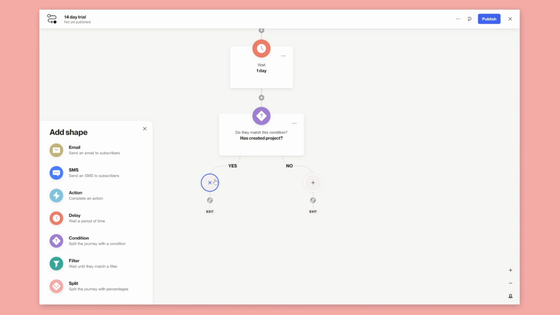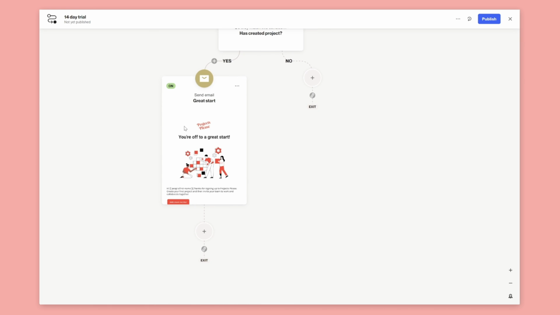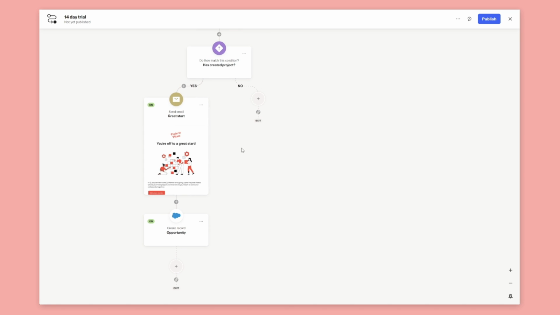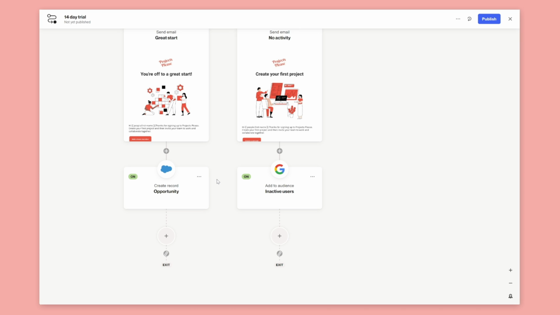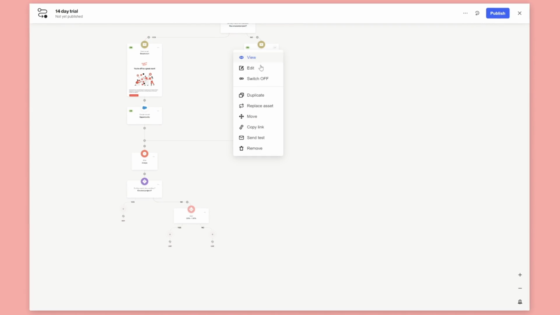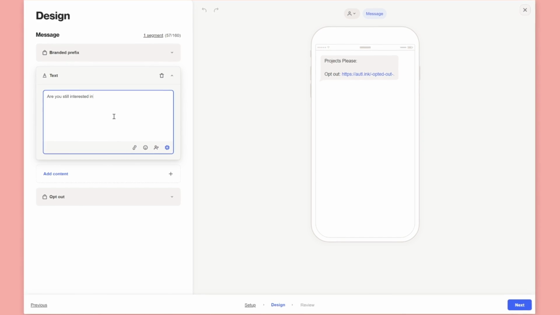If they have, we'll send them another email and assign an opportunity in Salesforce. If they haven't, we'll remind them to create their first project and add them to a retargeting campaign. You can easily build out the rest of your journey using multi-channel messages, actions, conditions, and filters.